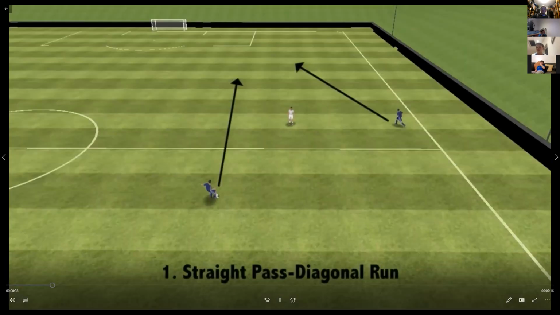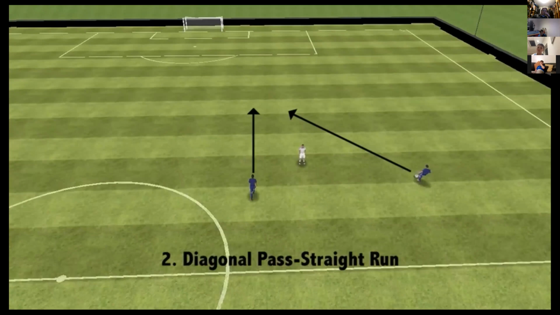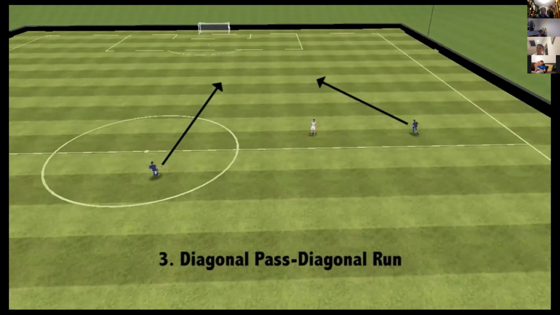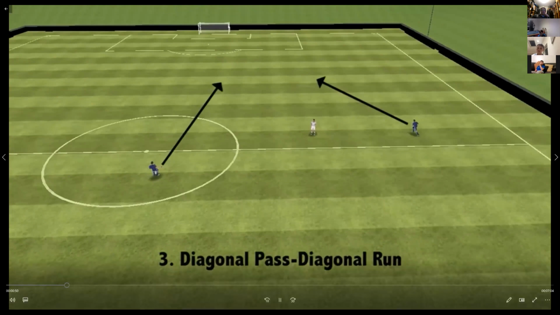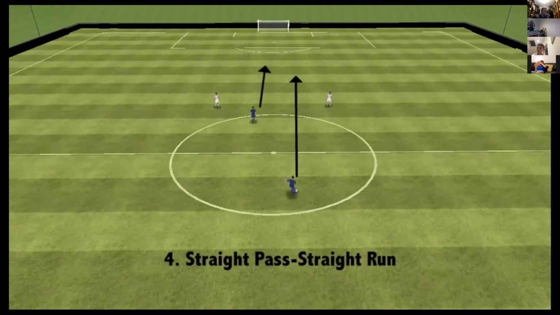First, we have a straight pass to a diagonal run, shown here. Next, we see the diagonal pass to a straight run. Third is the diagonal pass to a diagonal run. And last, we see a straight pass to a straight run. This straight pass to a straight run option rarely works, and later on in this lesson, you'll learn why.